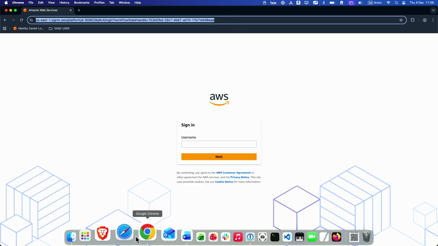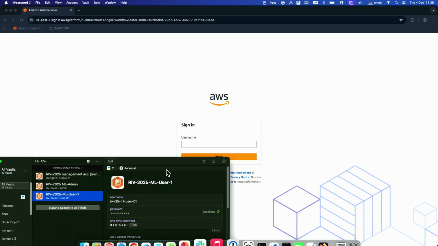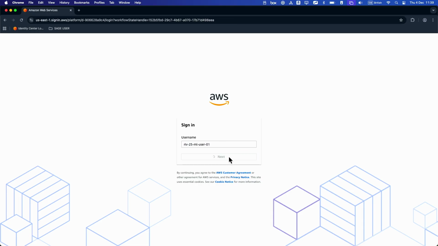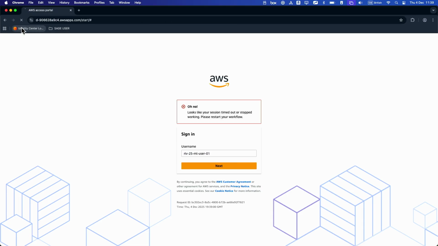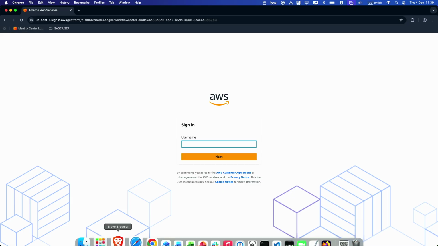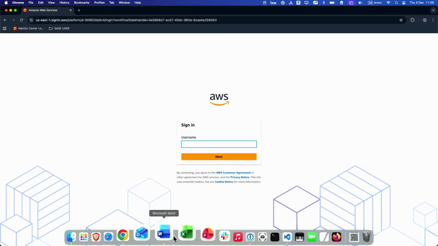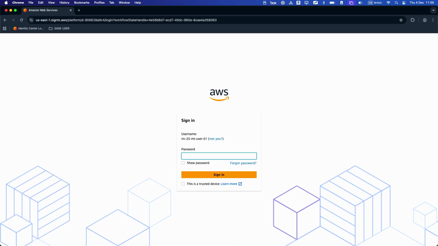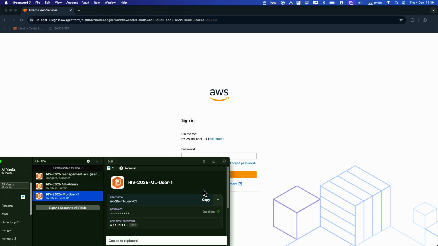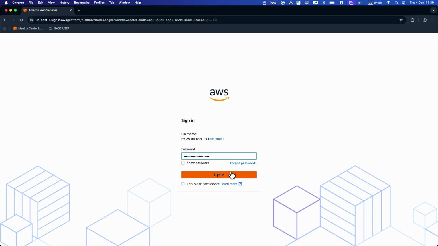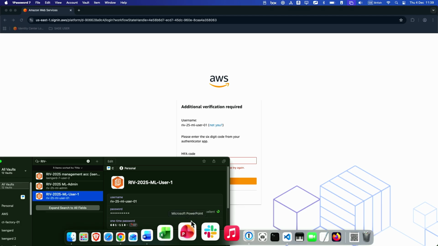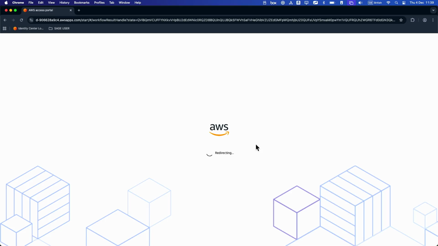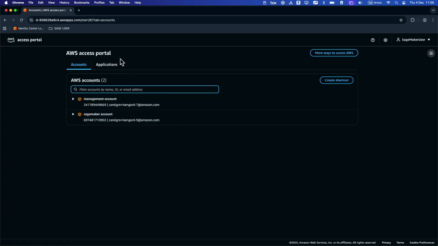So I'm just going to sign in here as my normal little SageMaker user. I'm going to stick that in here real quick. Just refresh the page and try again. Okay, here we go. Password and multi-factor auth over there. Okay. Right, so now we're signed in as the user.